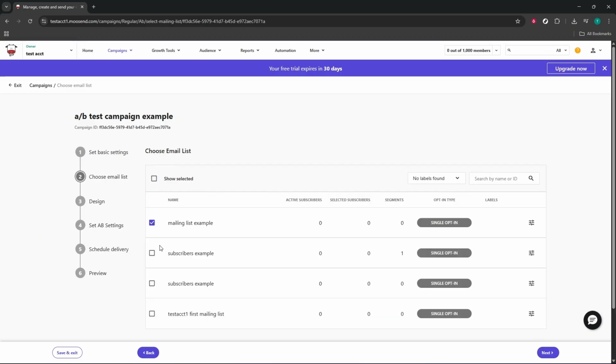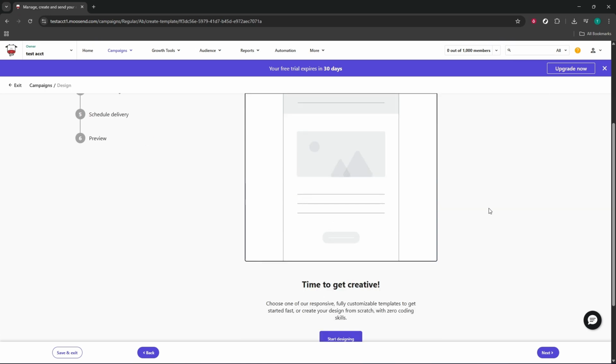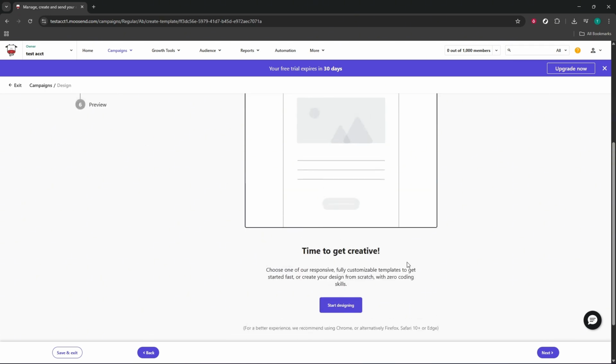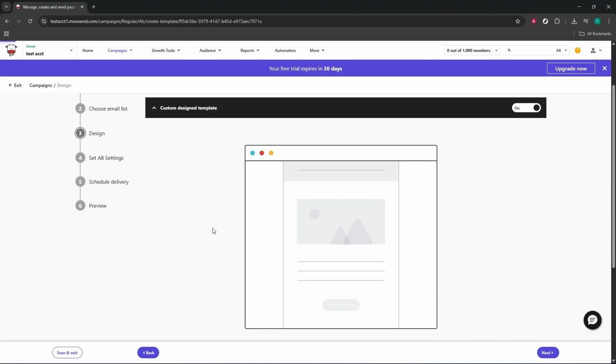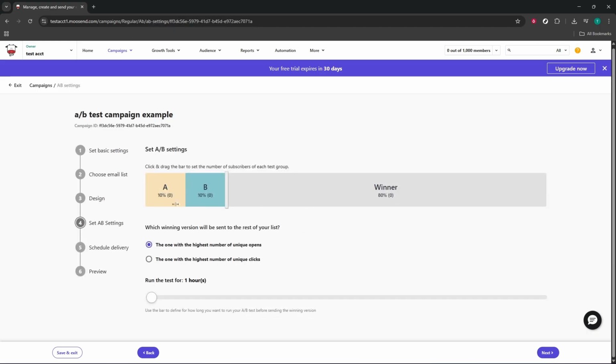Then set how long the test should run. Choose a window that captures your typical engagement pattern, long enough to gather statistically useful data, but not so long that the moment passes. If available, confirm the event you care about most, like open rate for subject tests or click rate for content tests, so the test is judged on the right outcome.